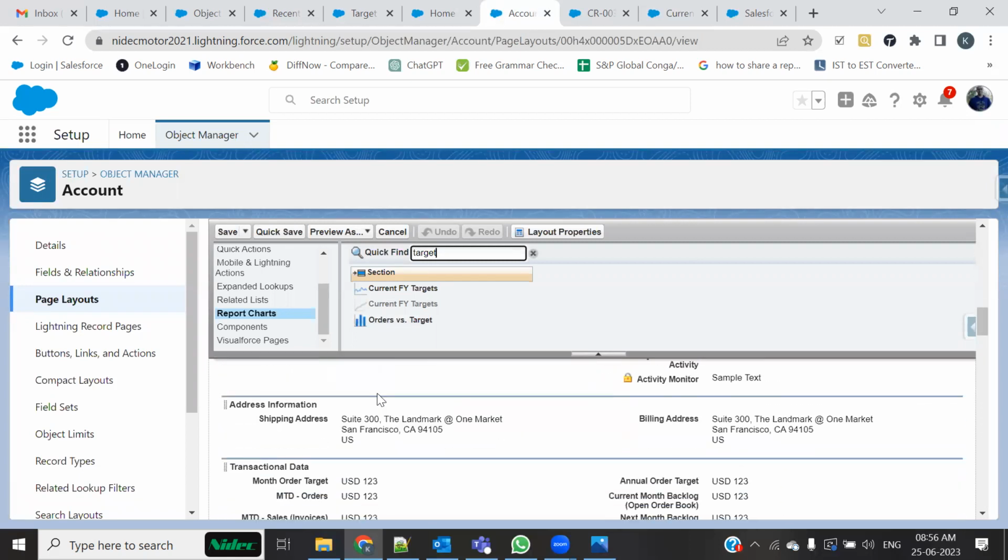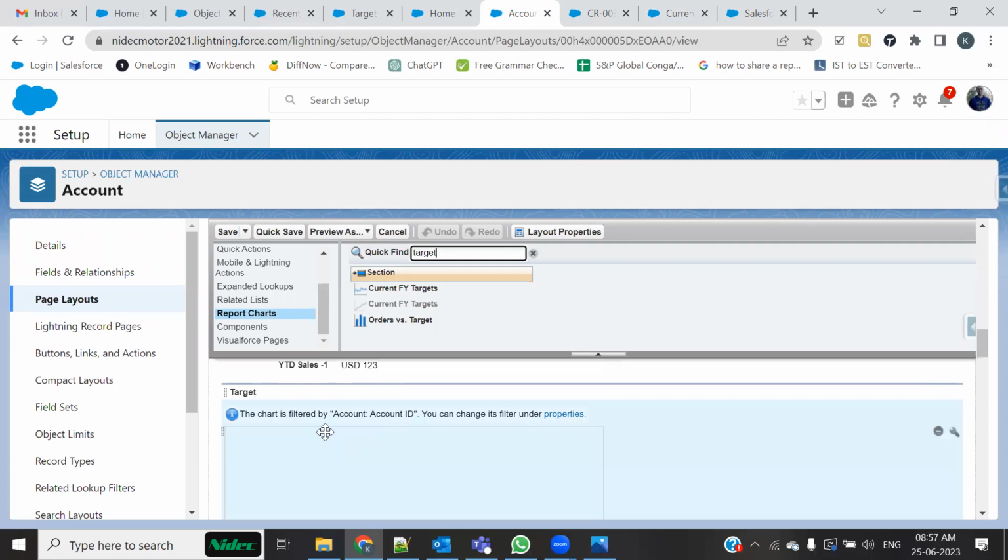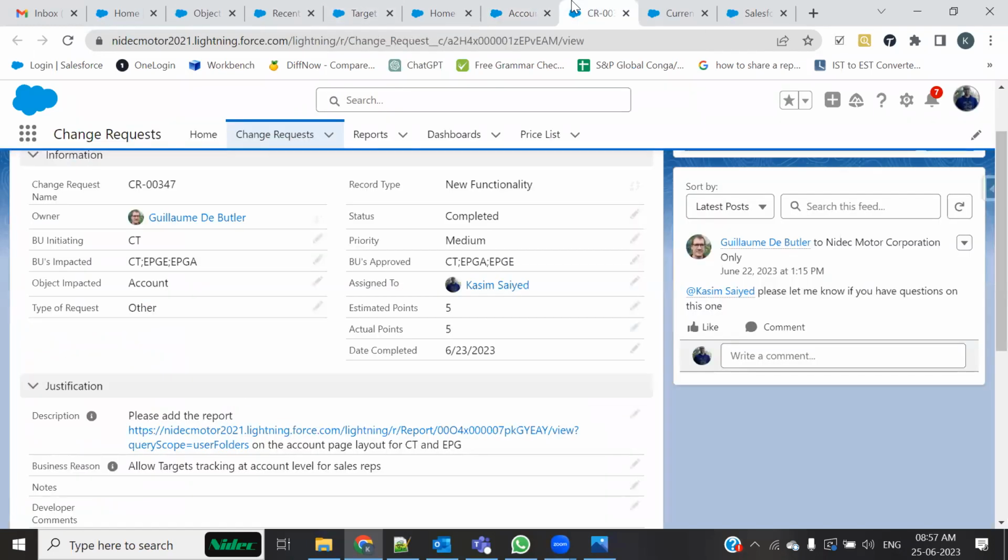So this is the way you add the things onto the page layout. This is the way you add reports onto the page layout. Create a separate section, or otherwise you can add it into the same section as well, and then just go with reports and charts and drag and drop. So this is the way. By the way, that is all you learned here. Now coming to this fact, I did this directly on production.